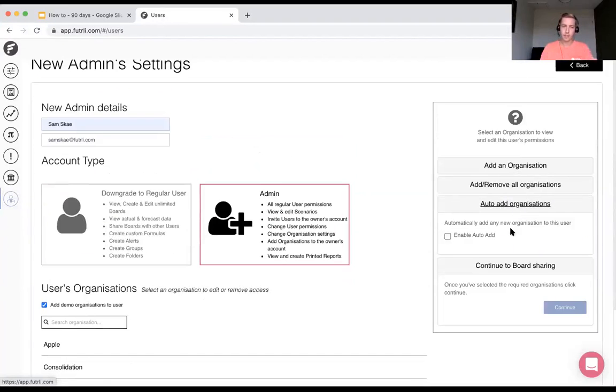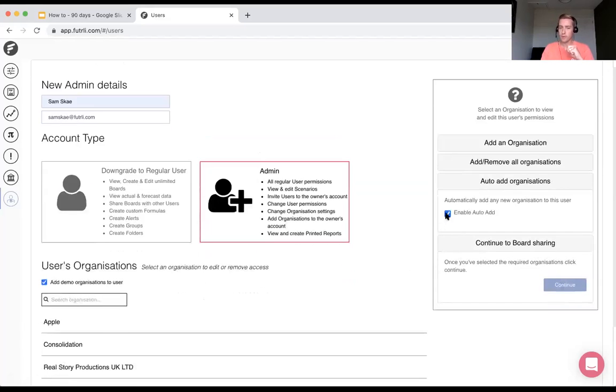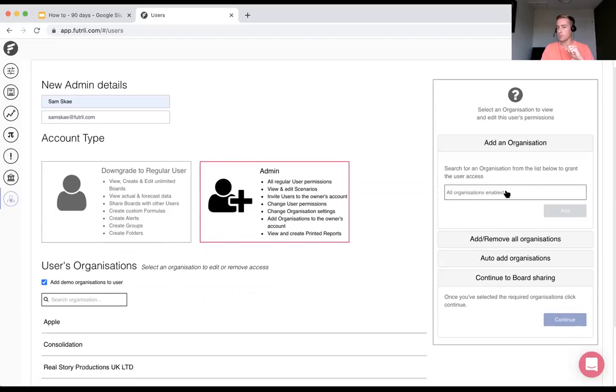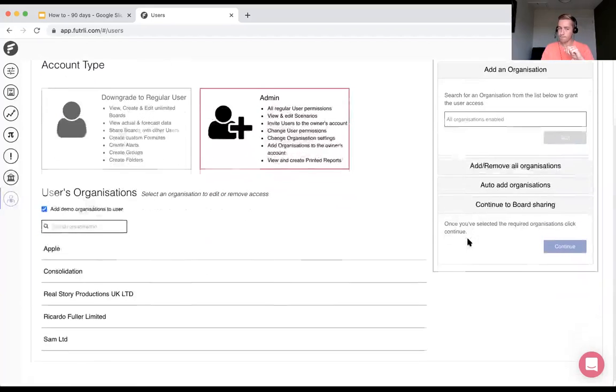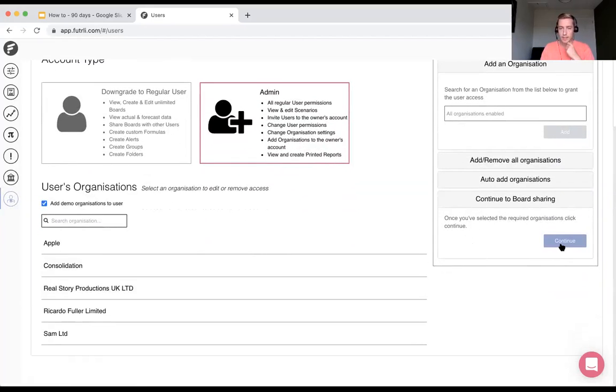And if you wanted this user to be always updating their organization list whenever you add or remove someone, click Enable Auto Add. If not, we just simply add the ones that you want individually. We can then click Continue.